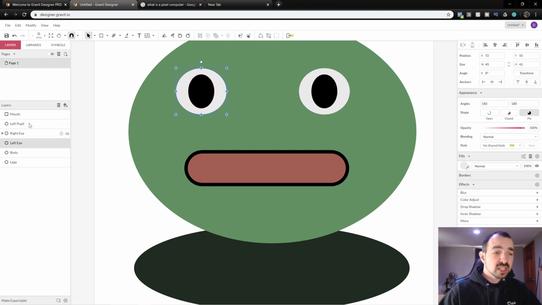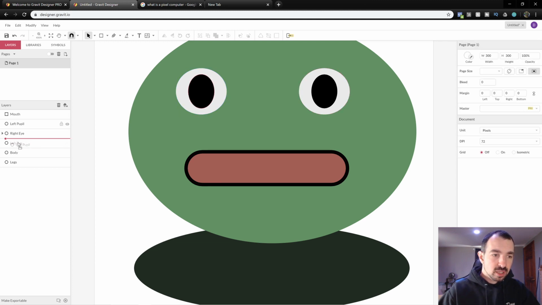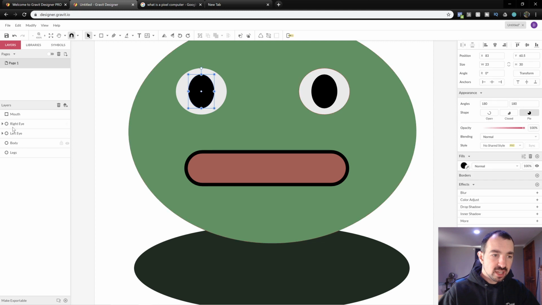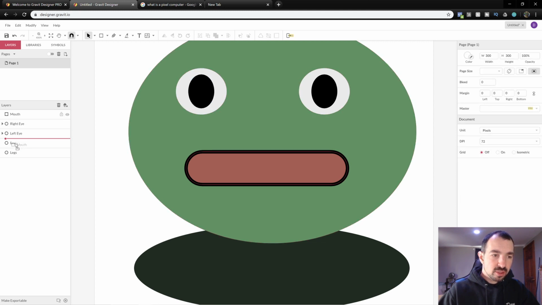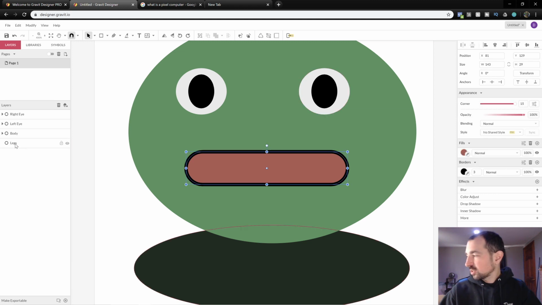Oh, so let's clean up our layers a little bit just to make sure everything's still good. So I need to move my left pupil and make it a child of left eye. So those are right there. I can move my mouth, make it a child of body.